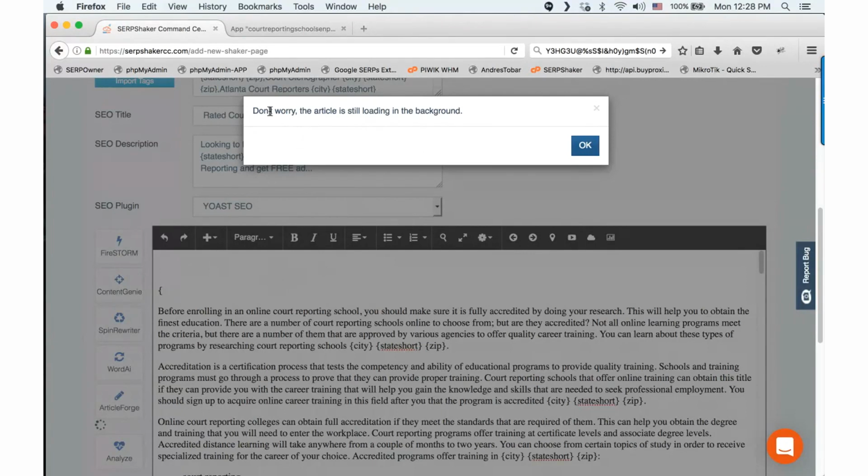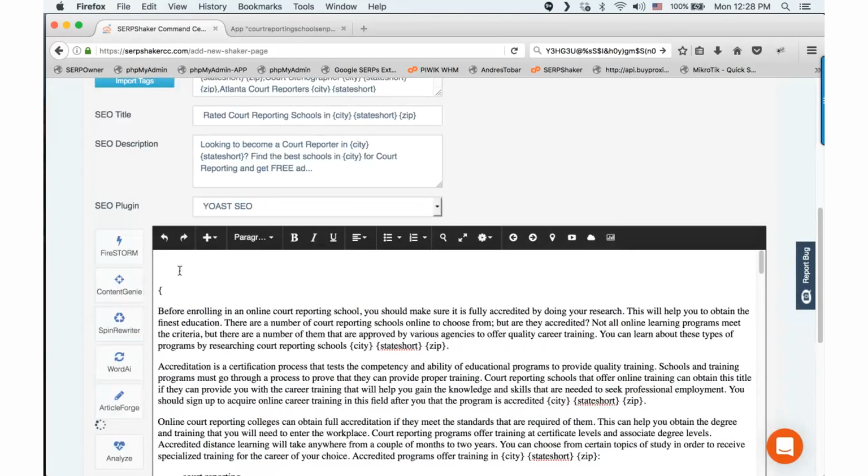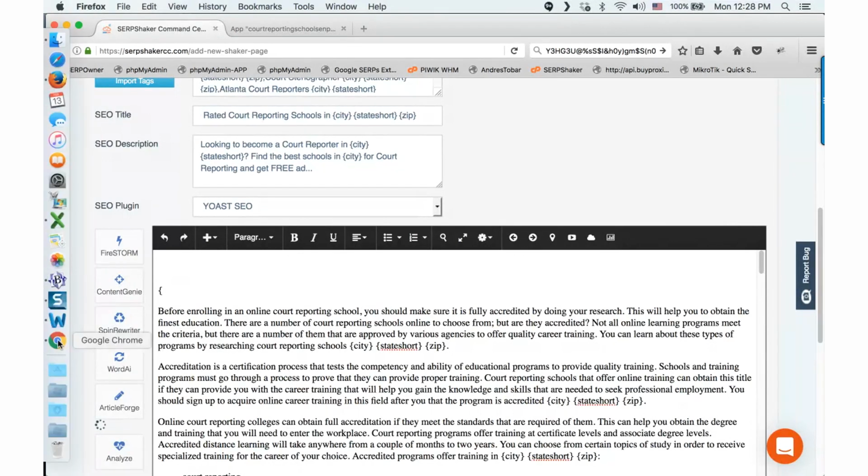Since it is a little bit long, it does take a little while. I do have that little thing that pops up if it's taking longer than normal. I went ahead and said that the article is still loading in the background. Just click OK and wait for that to come through. While that's doing that, I'm going to jump over to the questions again, make sure I haven't missed anything.